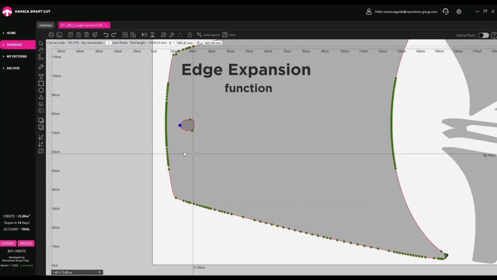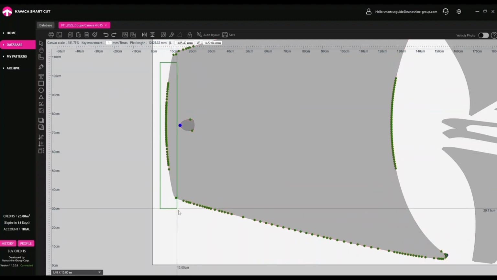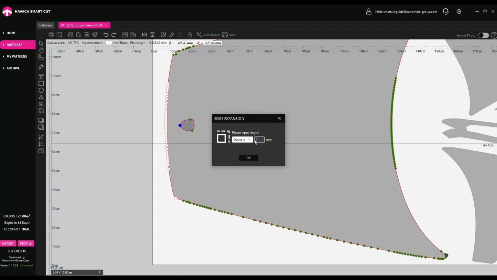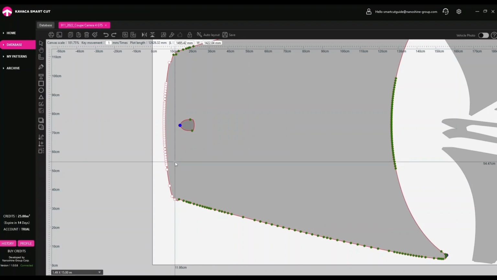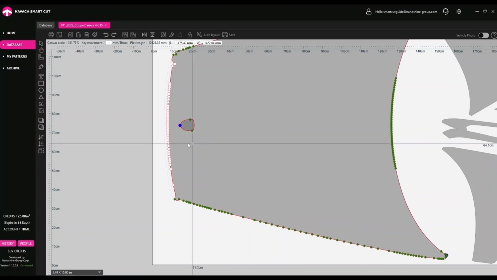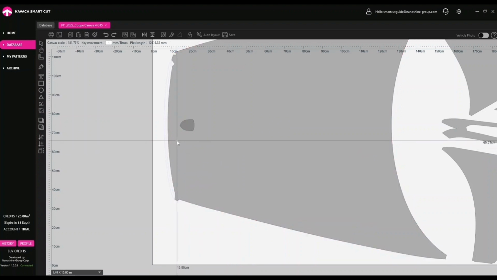By selecting the desired points and using the Edge expansion function, you can set the exact amount by which you want to increase a part in the selected area, or vice versa, reduce it by selecting internal in the setup before using this function. This is a very handy feature when you need to enlarge a pattern in a certain way.